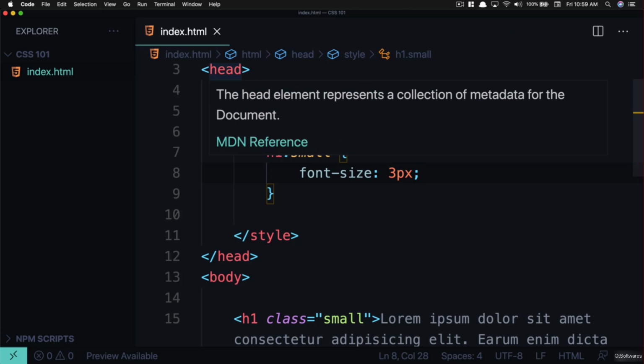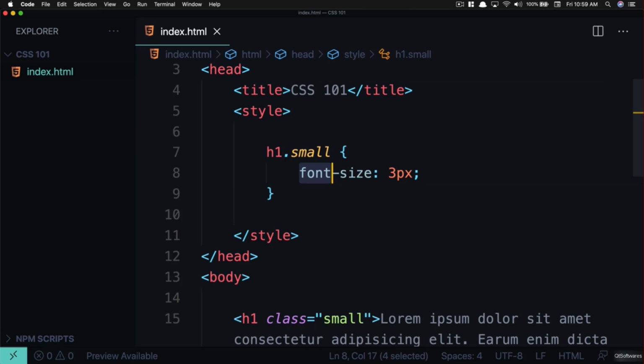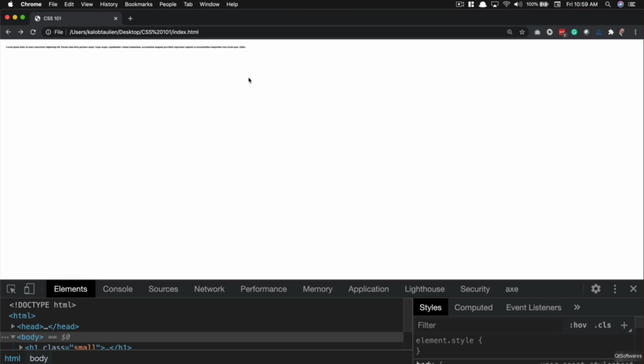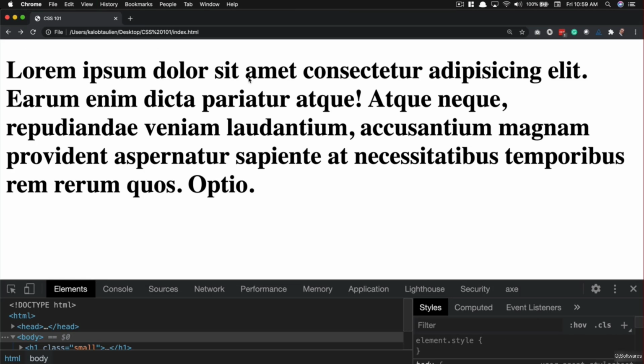So that's how we change the font size. And that's the font size declaration. So it's font-size, space, and then your measurement. Now we don't use a measurement like 3 because 3 is not going to do anything. If I do this, refresh, it's almost like nothing happened.